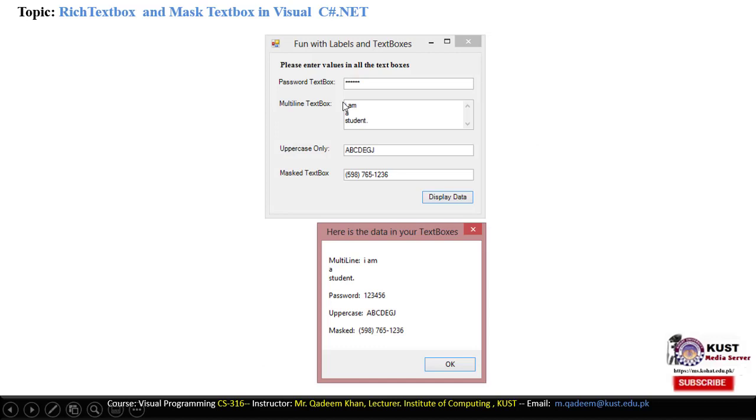Okay, these are the examples. For example, the password character will be used to ask for the password. The multi-line textbox will have the multi-line textbox control. Similarly, the uppercase-only textbox has this one, and the MaskedTextBox will take data in this one format. When you click it, all the data will be displayed in the message box. So here, for multi-line, 'I am a student' will be printed. Password is 123456, uppercase is ABCDEFGHIJ, and similarly the mask has certain values.